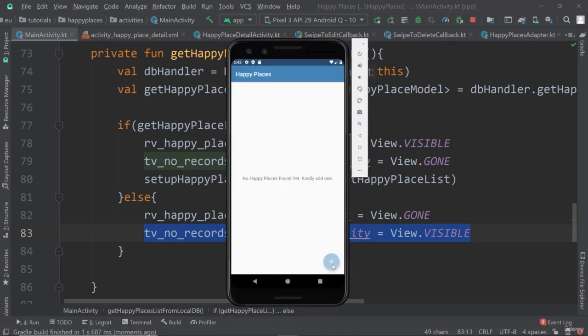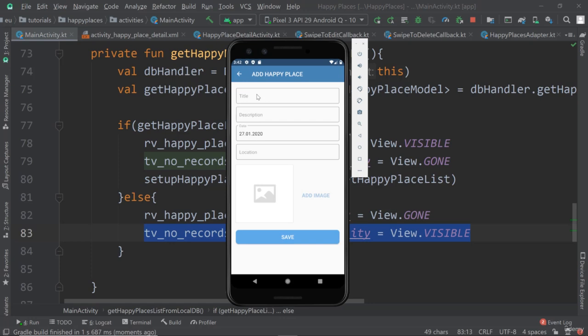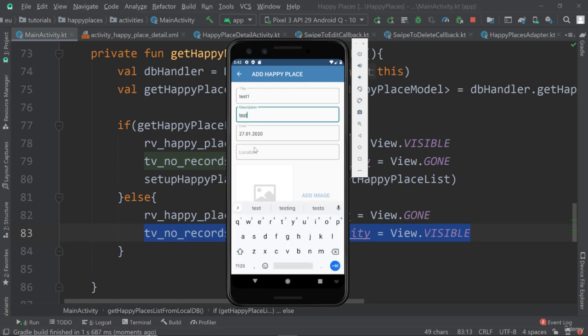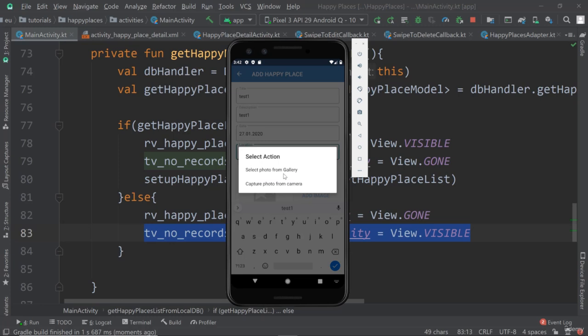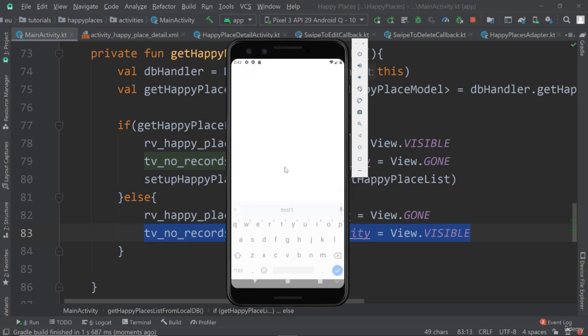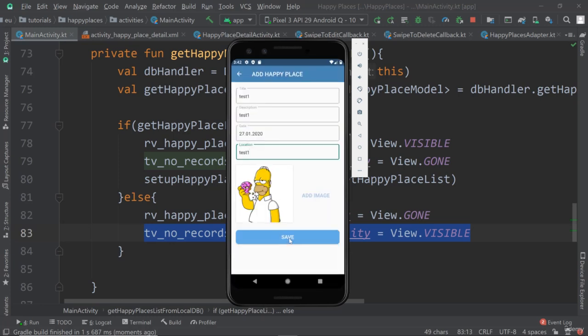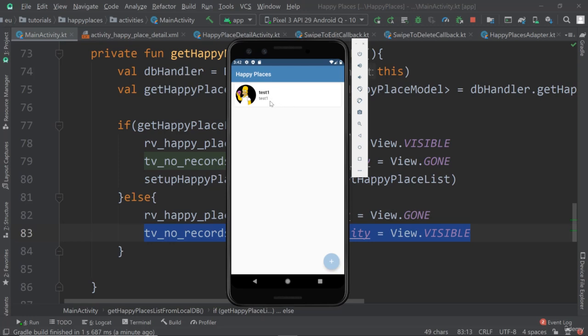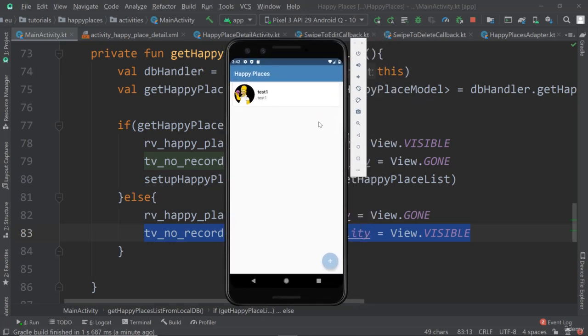So now let's add an entry here. Test1. And the location is also going to be test1. Now let's select the photo from the gallery. And let's save it. And there we are. All right, so now we have an edit and a delete feature, both with a swipe gesture. So that is pretty cool. And I think now it's time to go ahead and add the really new and really cool stuff.